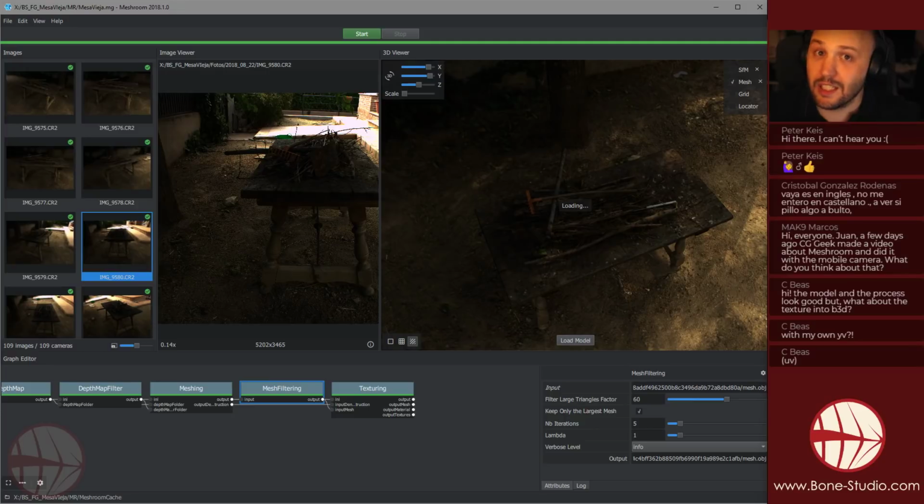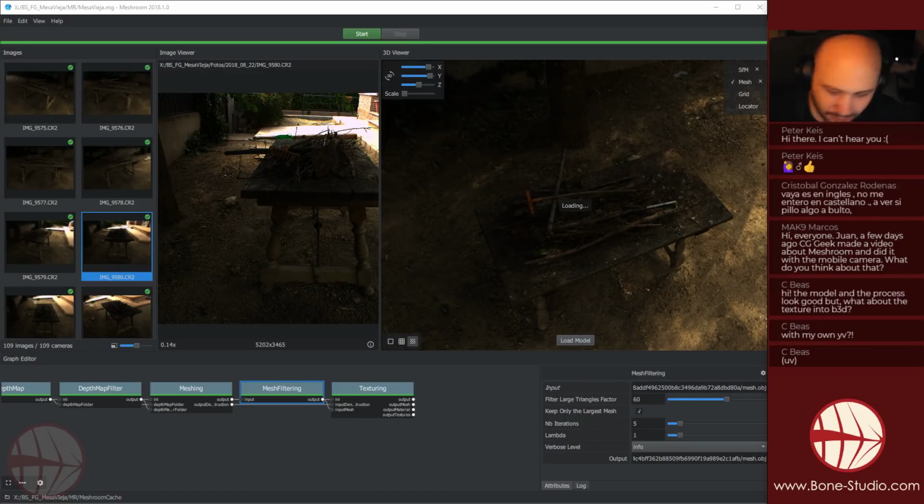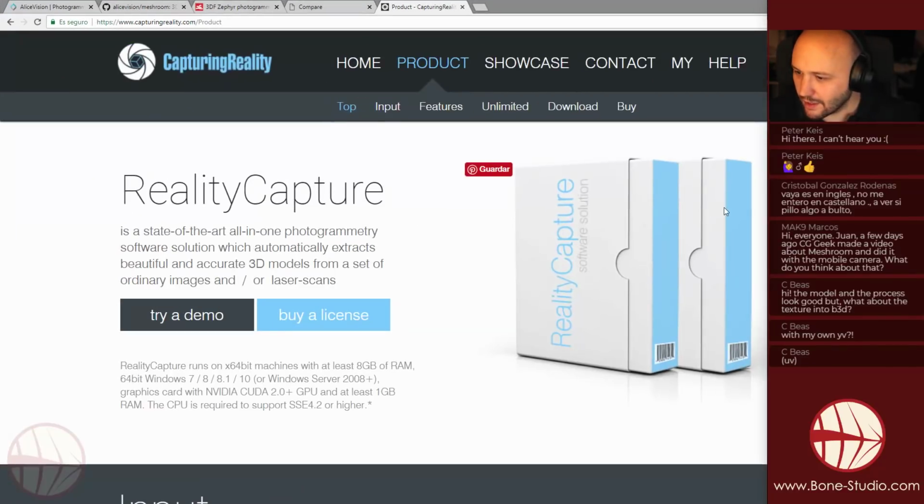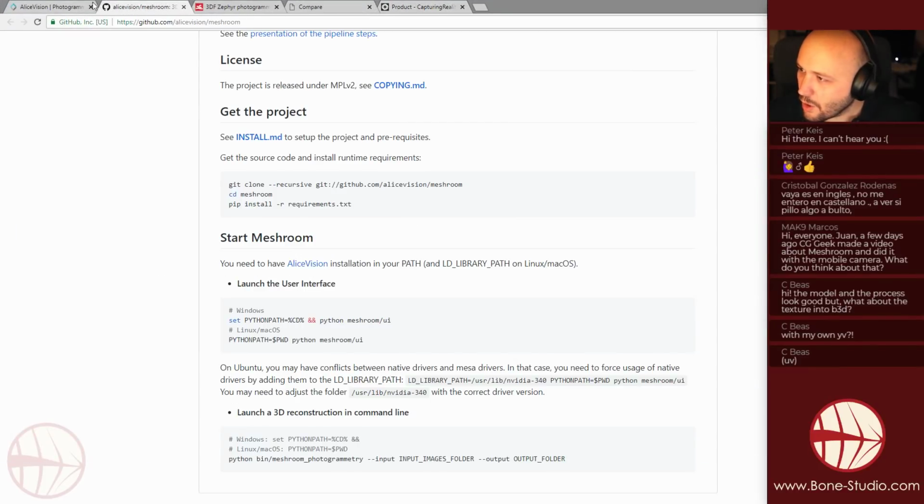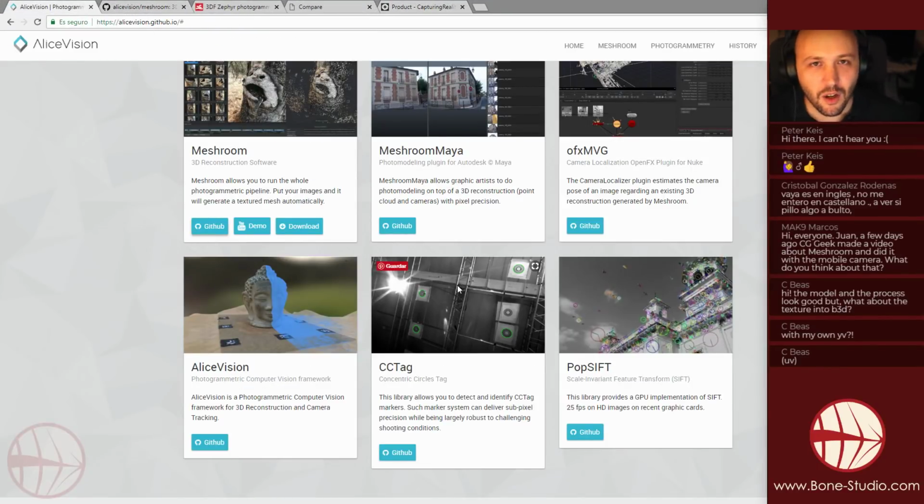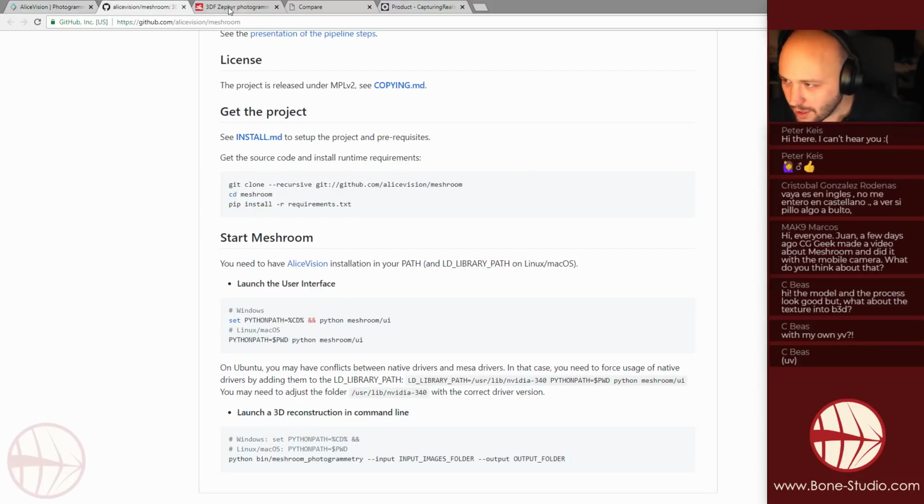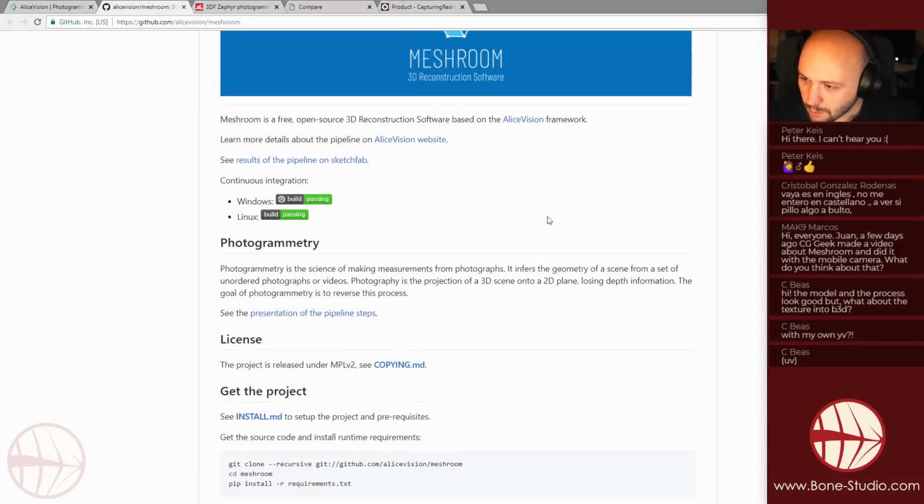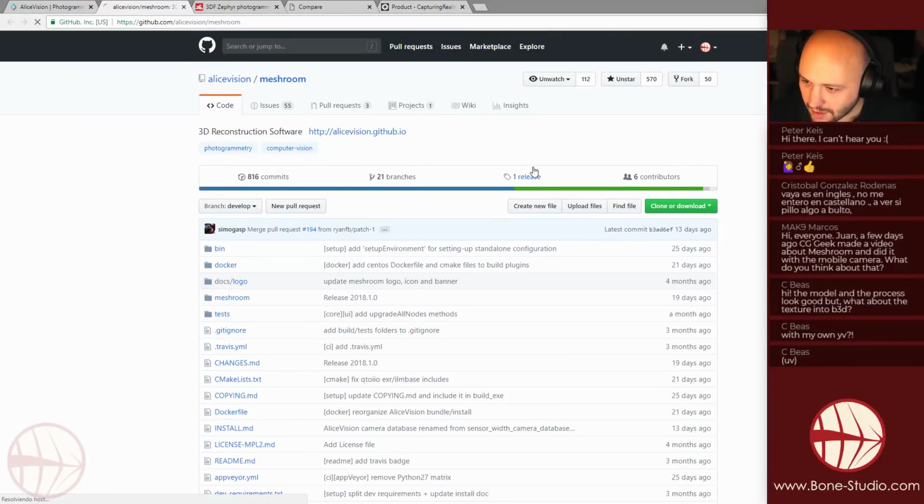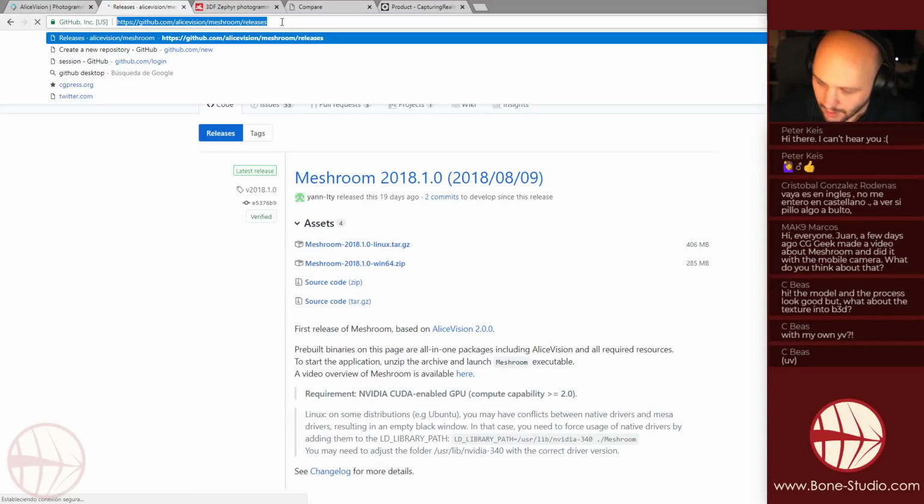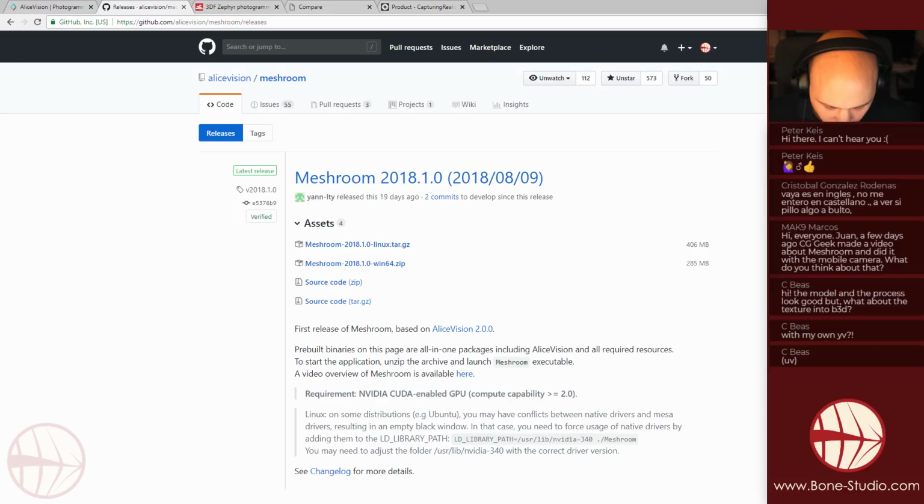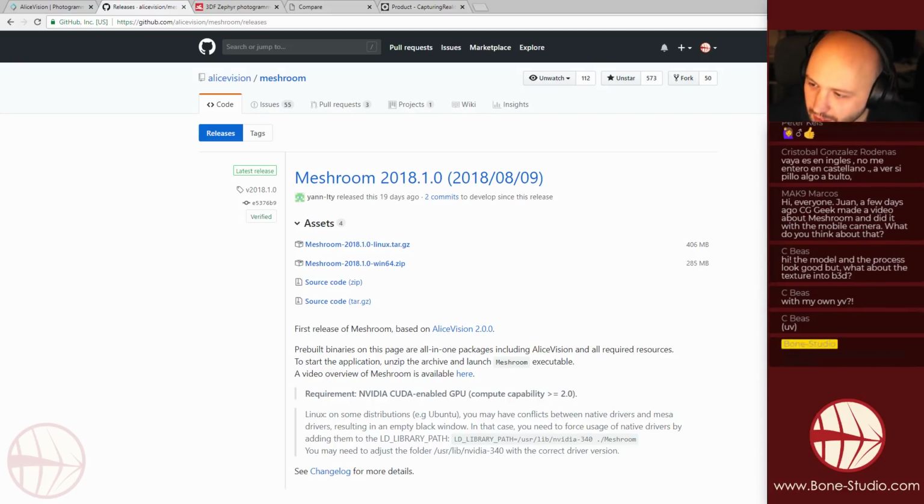Well, the main difference is the price. This is the principal one. Of course, AliceVision is open source, so it's free. You can go here. Let me put the link in the chat. Here you have it. It's free, so you can download it right away and you can start working with it right away.